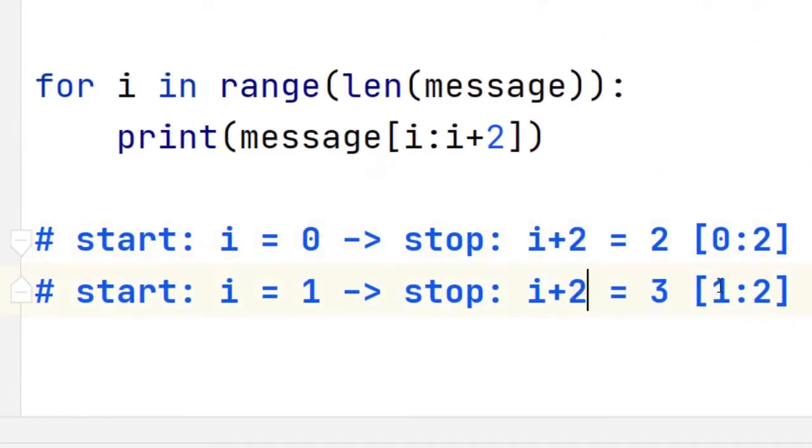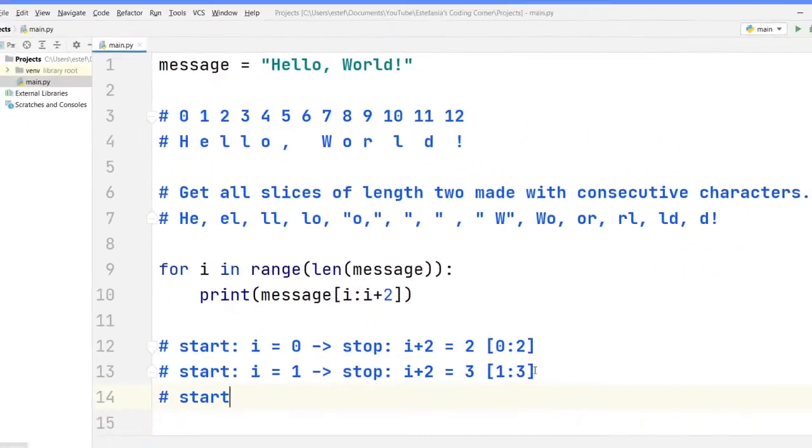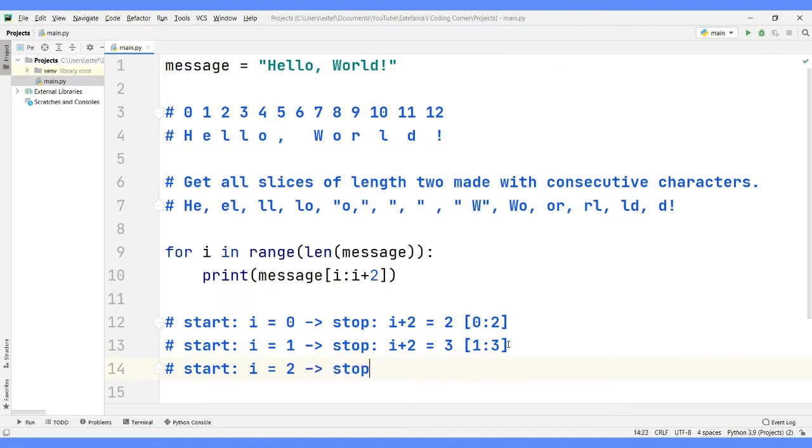Right here we should increment it by 2. And we are going to get a slice that goes from 1 to 3. From 1 to 3 without including 3, which is EL. And so on. Let's see this for the next index. We start from index 2, and then we increment that value by 2. So we stop at index 4, from 2 to 4. We go from 2, which is L, this one right here, to the index 4 without including it. So we end up with a slice LL, like this. Okay? Now let's run the code and see how this works.